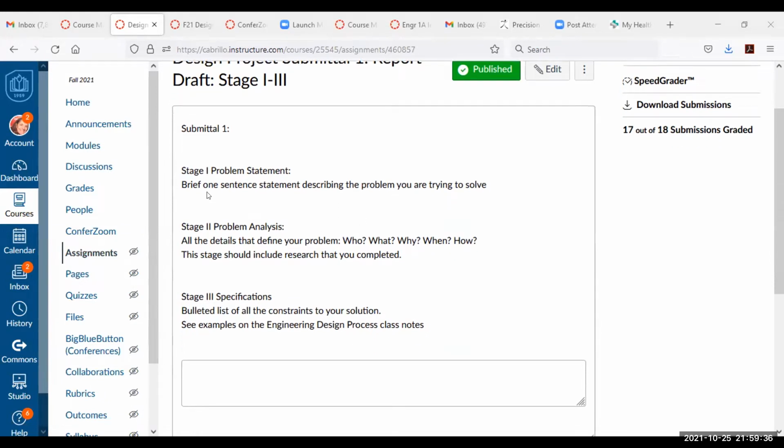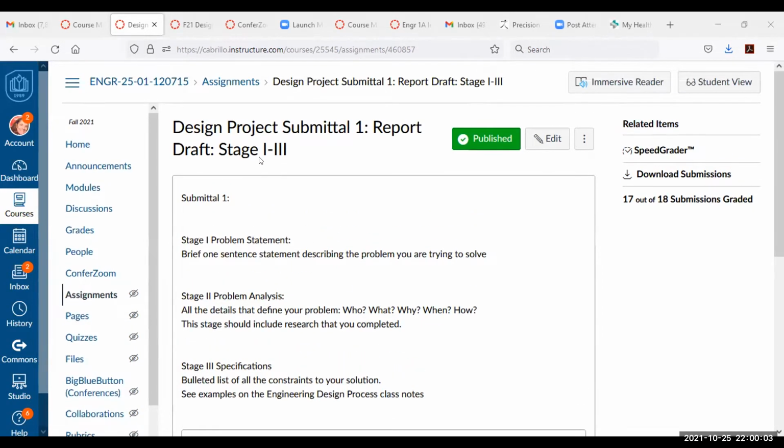that the first statement has to be a simple statement. And then the problem analysis is all the details that define what the problem is. So many of you are talking about organizing things, and you need to give us a list of what space you have available and also what things you're trying to organize. And then we needed a bulleted list of the constraints. And I want to remind you what that is as well.